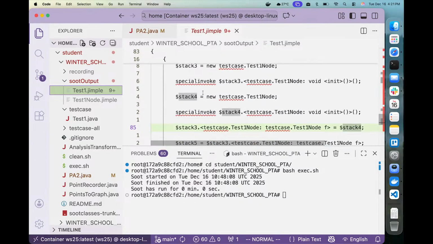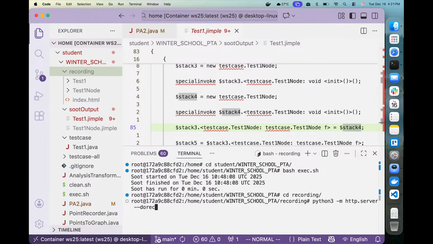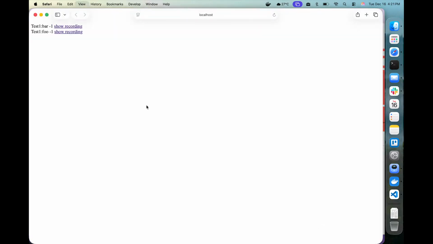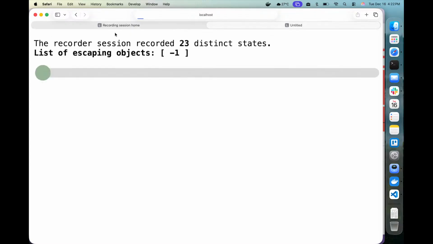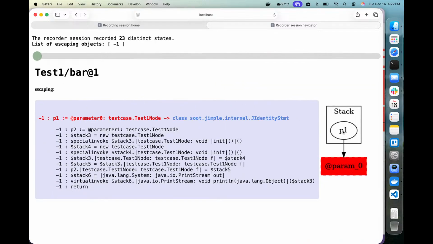And once you are done with that, you can go to the recording folder, and again like yesterday, in the recording folder you can invoke this python3 -m, tell me if I make a mistake, directory dot, is that it? Okay. So if you open this over here, again for each method in the program you have the option to show recording here. If you go to it, we were in bar, so here this is the points-to graph and this is the current statement. It shows you the points-to graph after this statement.